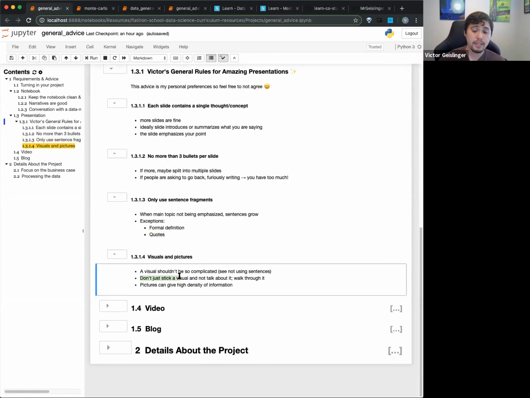And then visuals and pictures. A visual shouldn't be complicated. It's kind of like a big sentence. There should only be like 3 elements at most in a visual. You don't want a bunch of scatter points. It's cool as data scientists to see a graph with a bunch of data points, but it's almost never the case that someone non-technical needs to see all those points. Usually you can summarize that with a single shape, like a line or a bar or a distribution. Even a distribution might be on the edge of what is too technical.